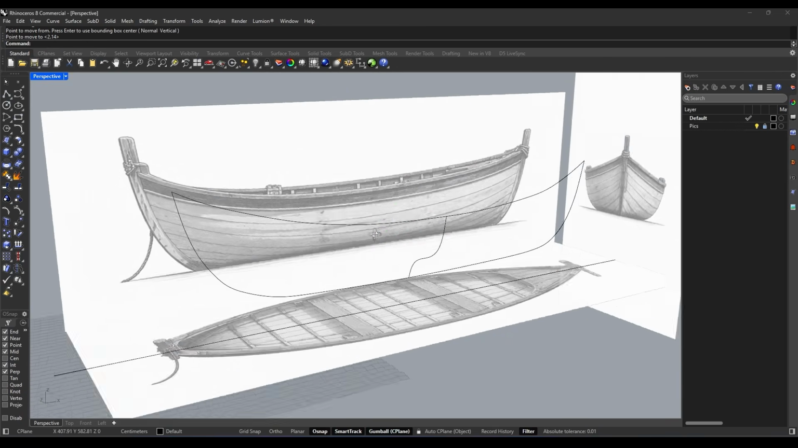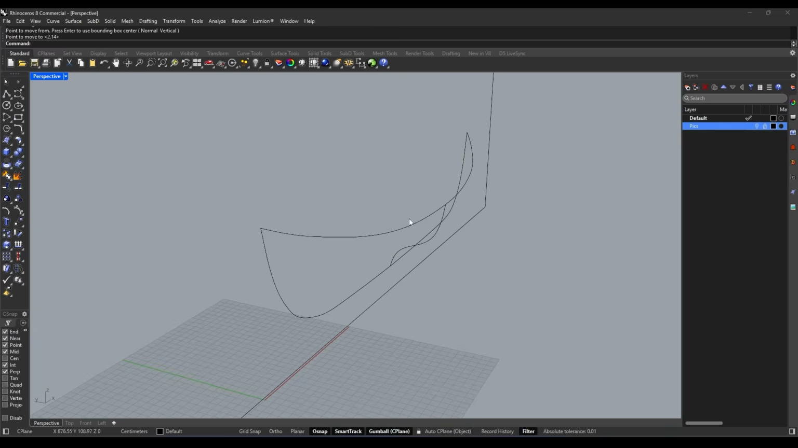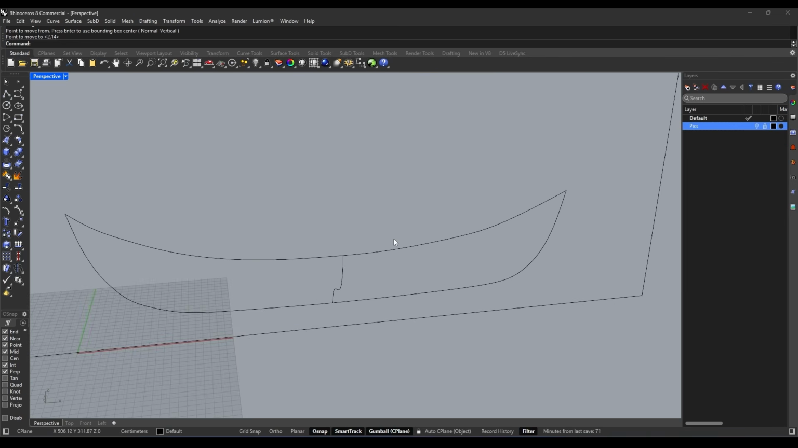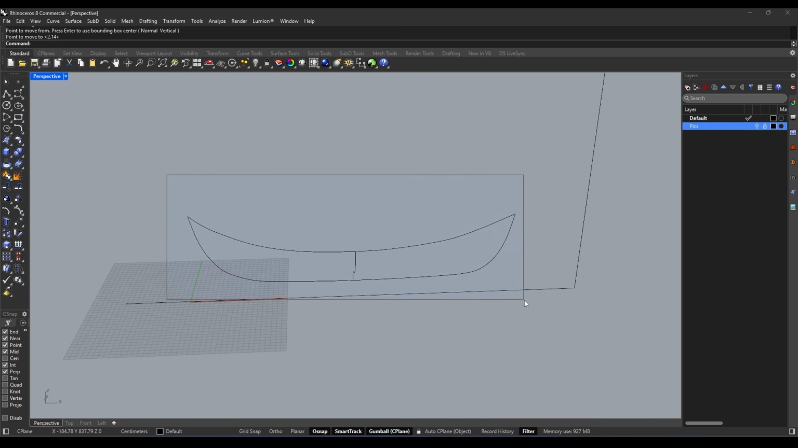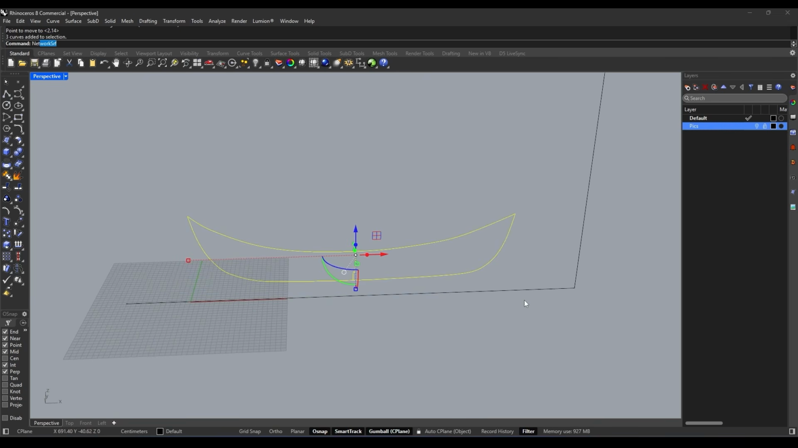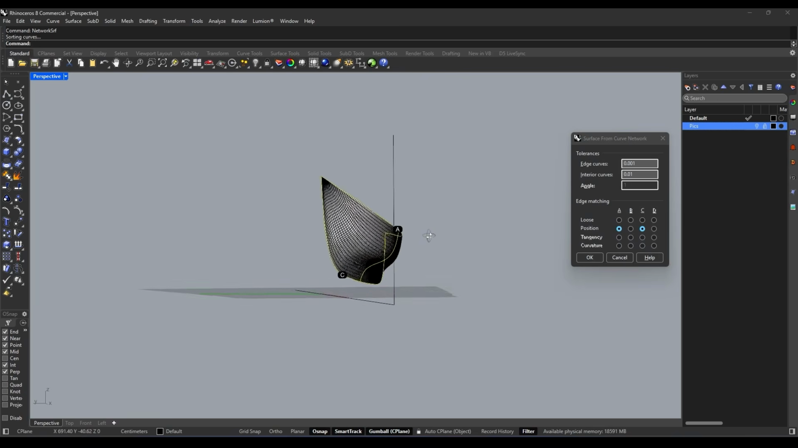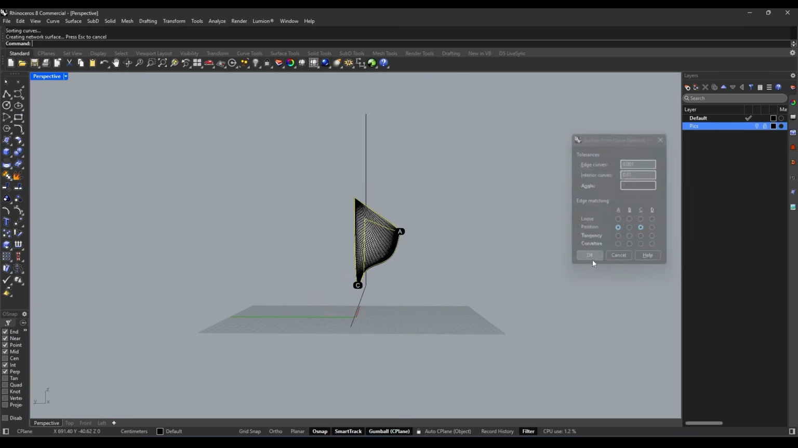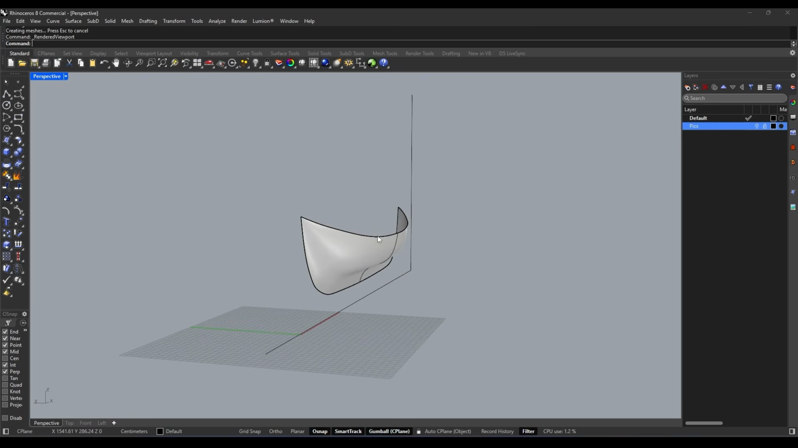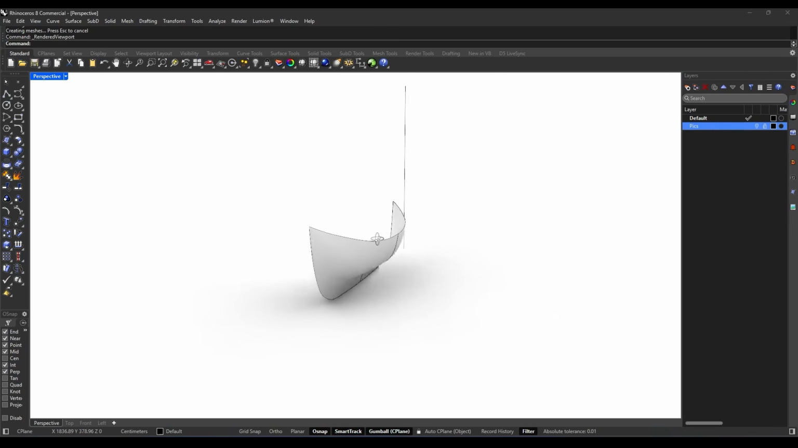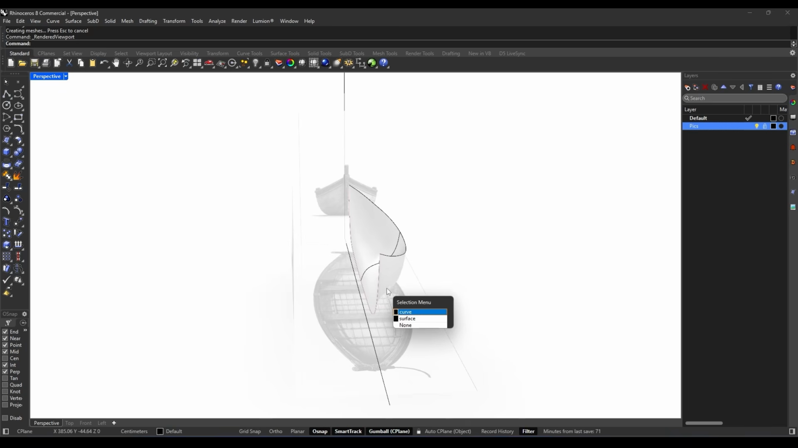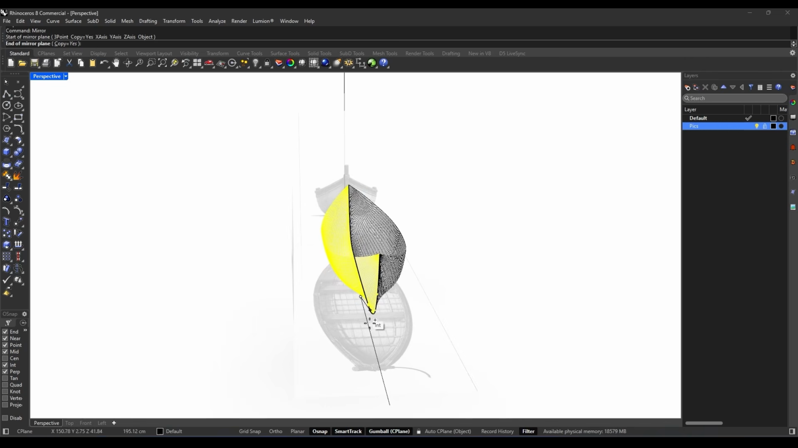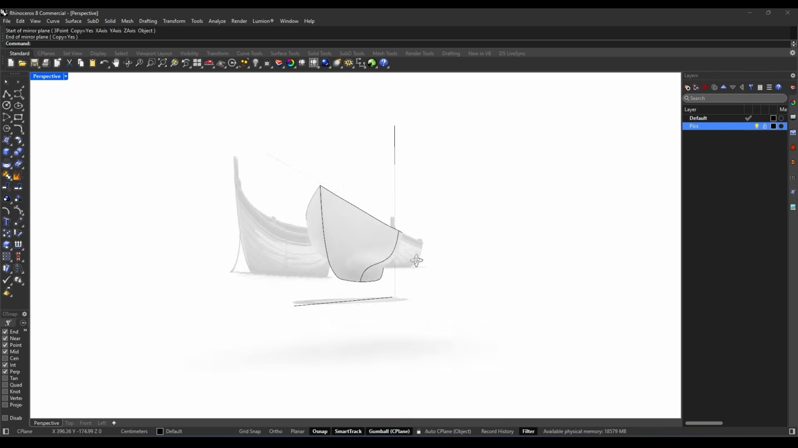Now that we have the three main curves, the plan curve, and the two profile curves from the different views, we can create the main surface of the boat hull. For this step, I'll use the network surface command and select all three curves. Using these curves as guides, Rhino will generate a surface that gives us the initial and basic form of the boat hull. Since the boat is symmetrical around its center axis, we can use the axis we created earlier and mirror this surface using the mirror command to create the other half of the hull.